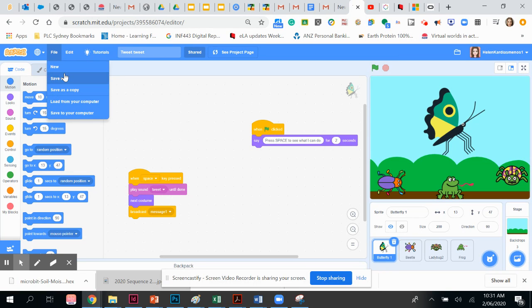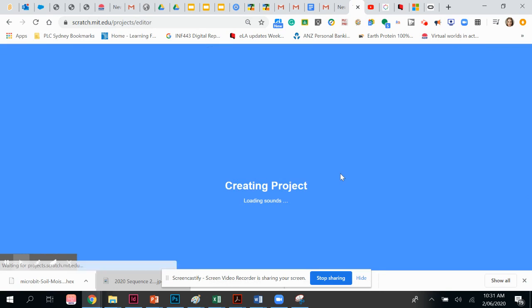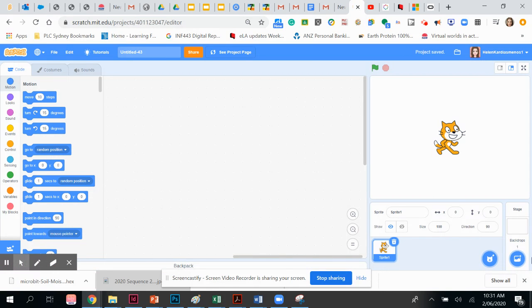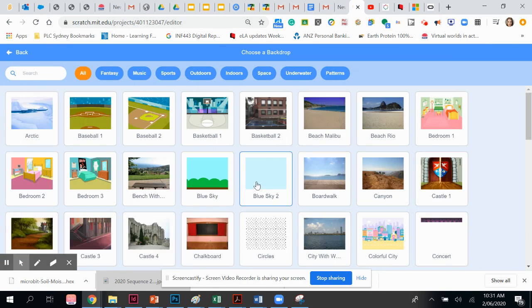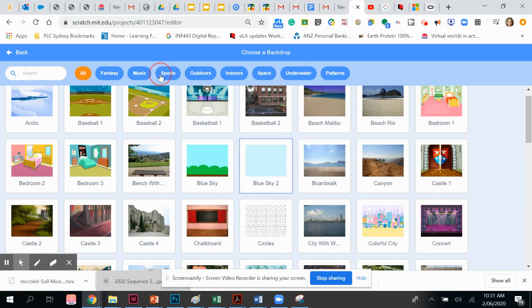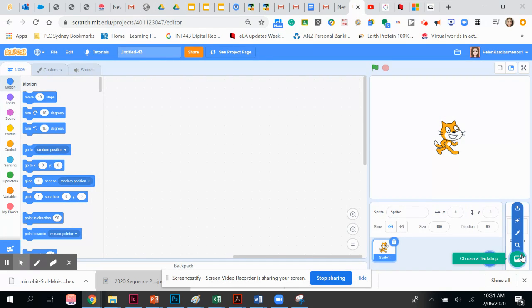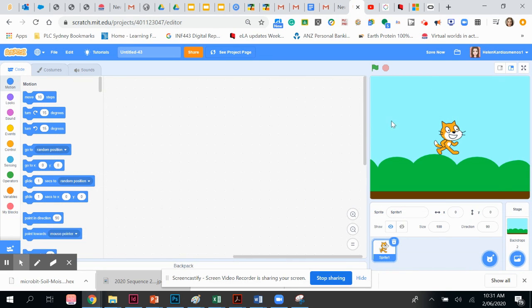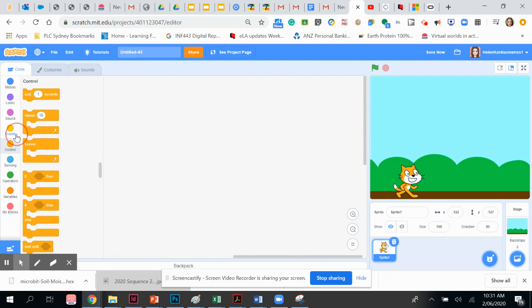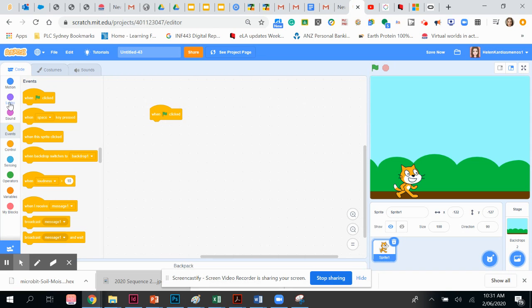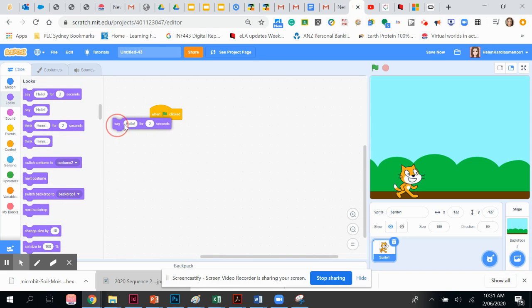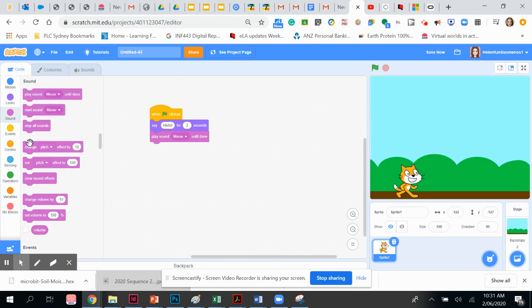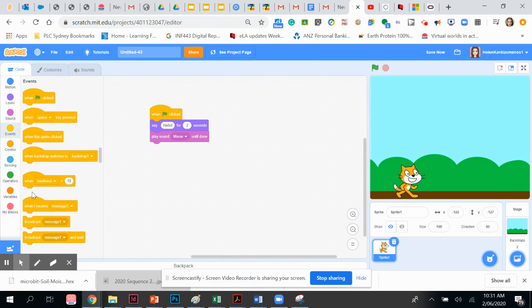So I'm just going to save this and start a new game so you can see how this works. I'll add a background. Let's just do blue sky for the moment. Beautiful. Okay, so what I'll do is I'll start my game and I'll have my event block, when the green flag is pressed, Scratch Cat will say hello. He might meow, and then I'll get him to go into events and send a message.